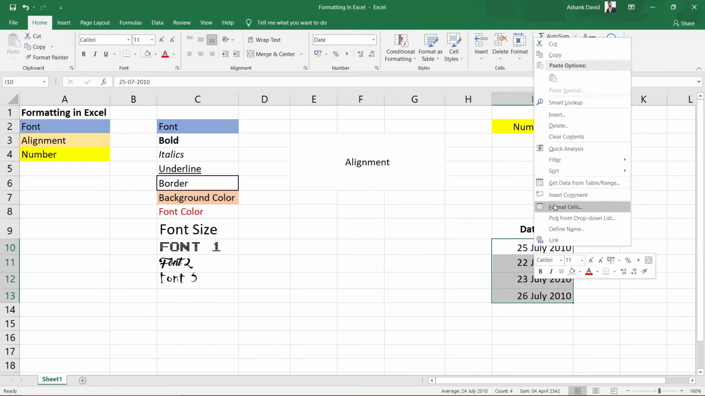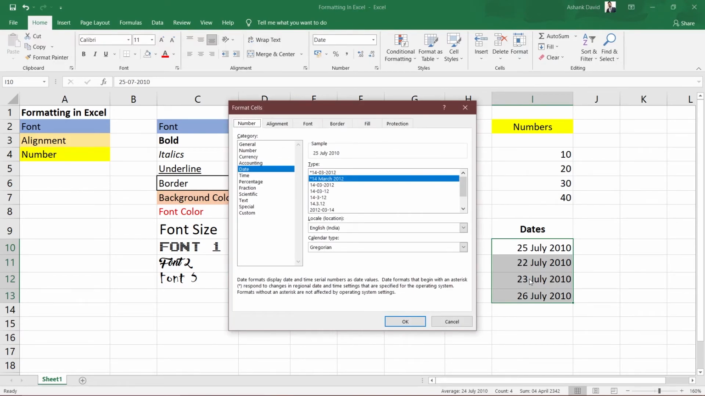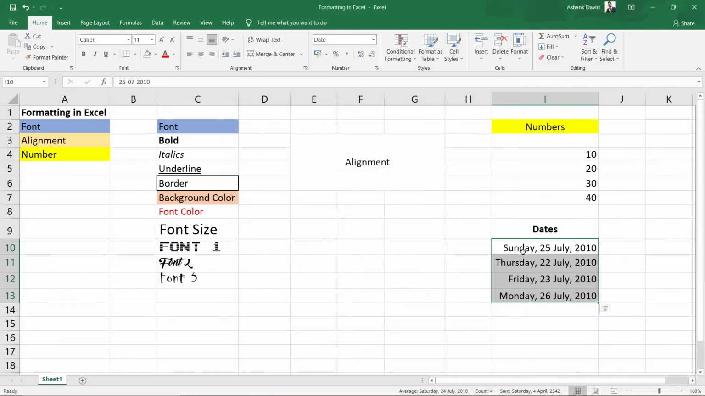Again, if I right click onto it and click onto format cells, or what I can do is just press Control+1, and this will open the window again. I can change to any other option, like I can write it like this. It shows me Sunday 25th July 2010, Thursday 25th July, 22nd July 2010, like that. So you choose the different style formatting for the type of number that you're using.